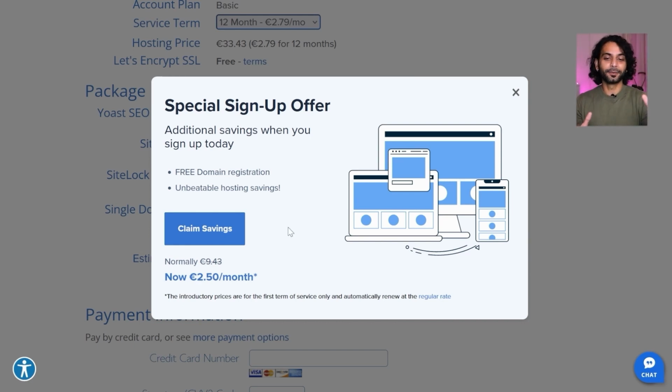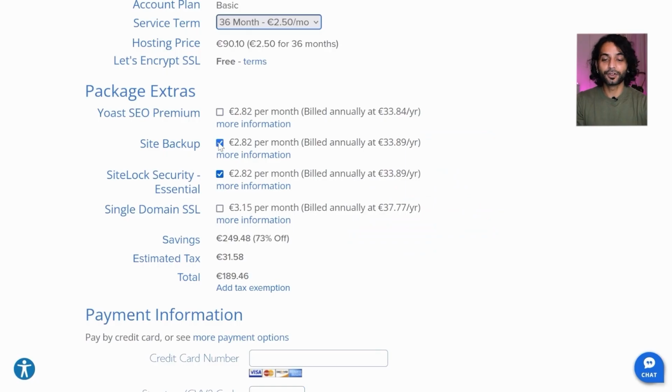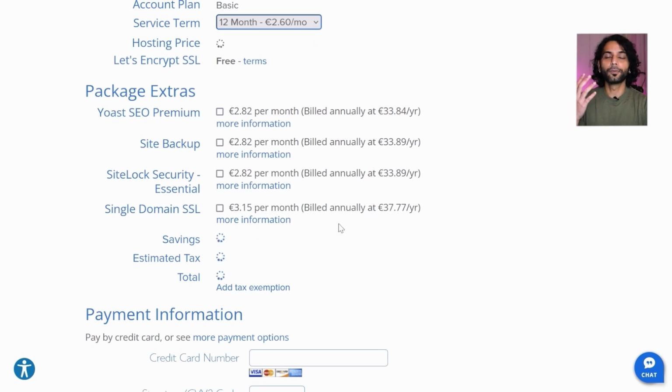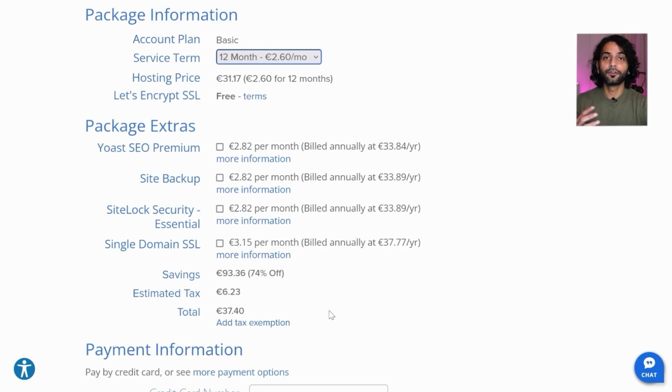Normally, if you just hold on this page longer, you will always see this pop-up. Then click on claim savings, and then make sure you uncheck all these options from here. And now you can see the total is 108 euros, and this is for 36 months. If you want, you can choose 12 months from here, which will cost 2.60 euros per month, and the total will be 37 euros for 1 year.